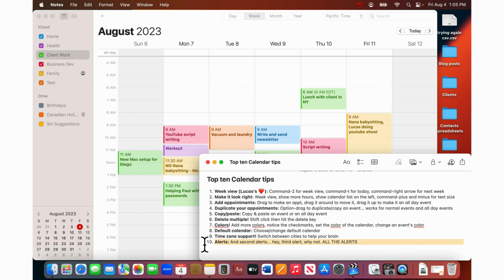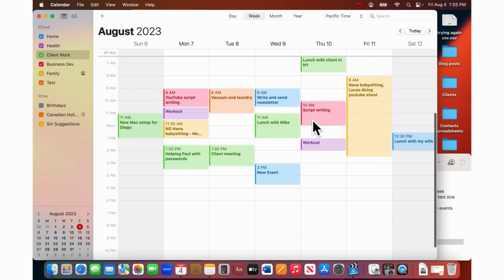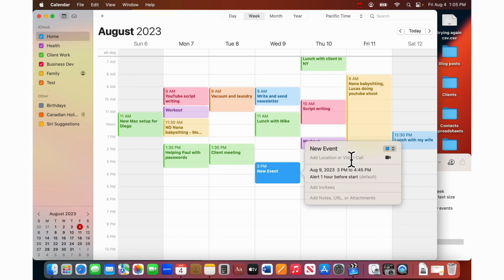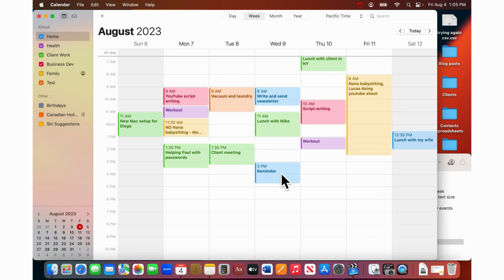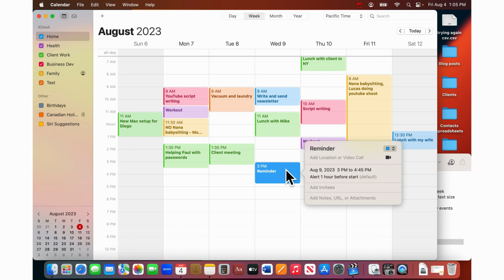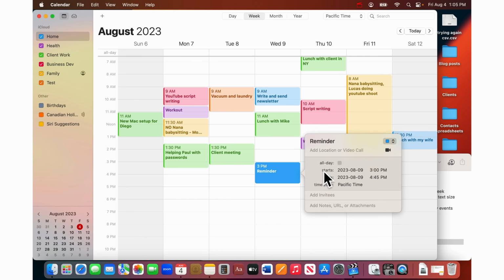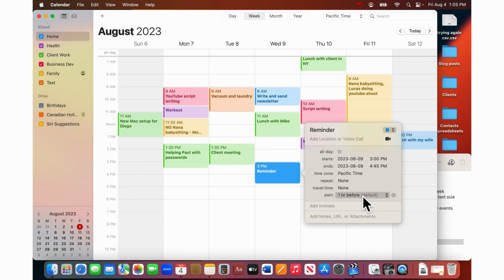Number 10, calendar alerts and secondary alerts. And hey, a third alert. Why not? All the alerts. So if I'm prone to forgetting, I'll just say reminder on this event. If I want multiple reminders for this event, I would double click this, and then in the date section here, I can click this, and it already has a 1 hour default reminder.